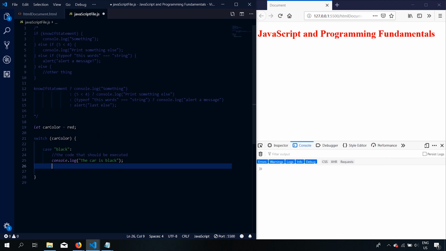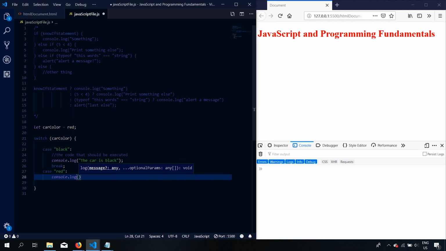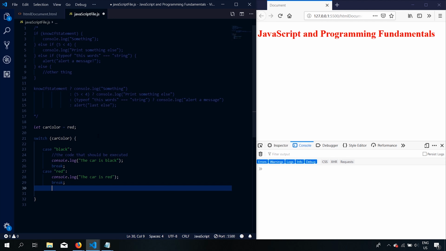And after that, we are going to put break. And I'm going to explain to you what break does in just a moment. For now, let's press enter and put another case, red, colon, console.log, the car is red. Semicolon at the end, break. You can put any number of cases and it will work perfectly fine.